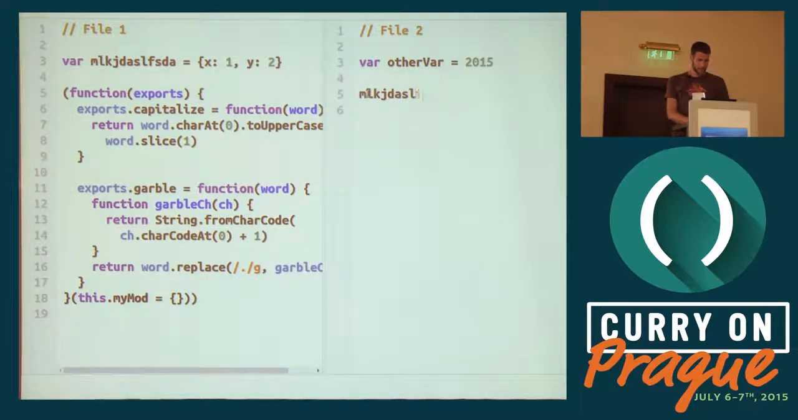Then you can see here, for example, a weird pattern for defining a module. At the bottom, it assigns to this, which is the global object, creates an empty object, passes it to exports, and then assigns in this anonymous function some stuff to it. This is relatively common in browser programming. But these are all easy for Tern to see through. If I say my mod dot, it knows what it is, and I can also jump to it.